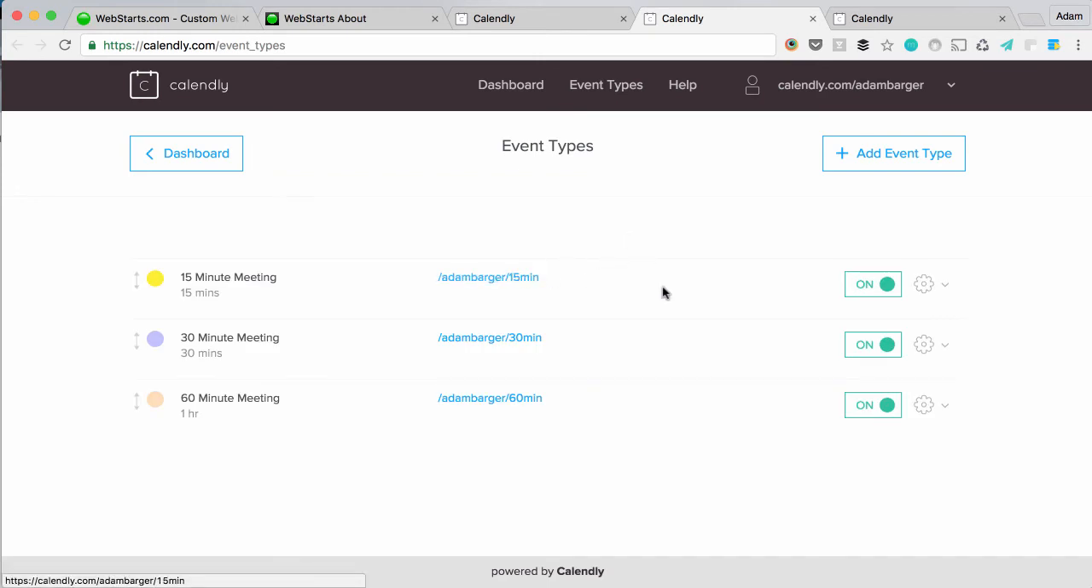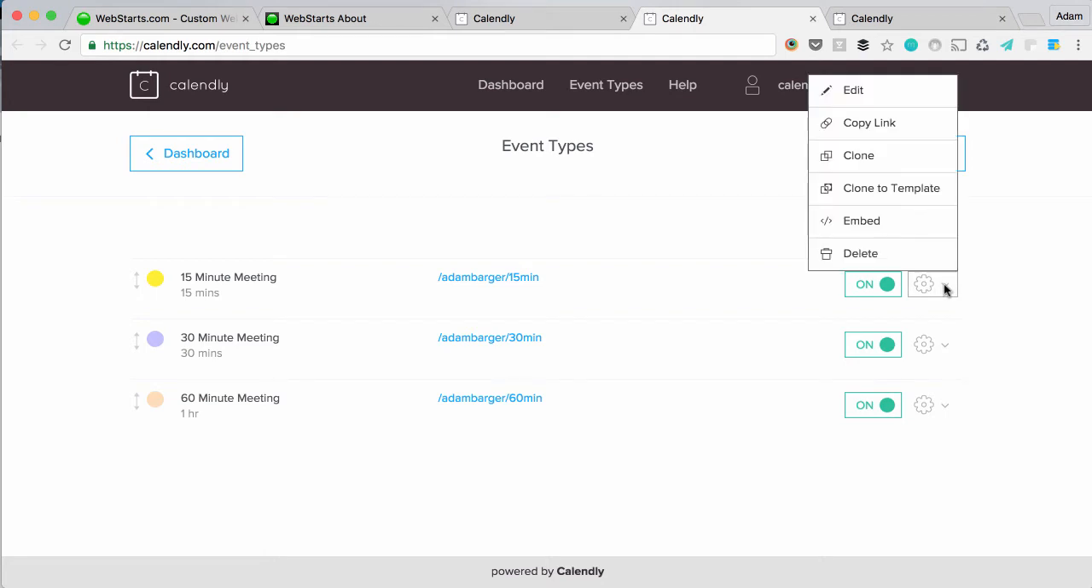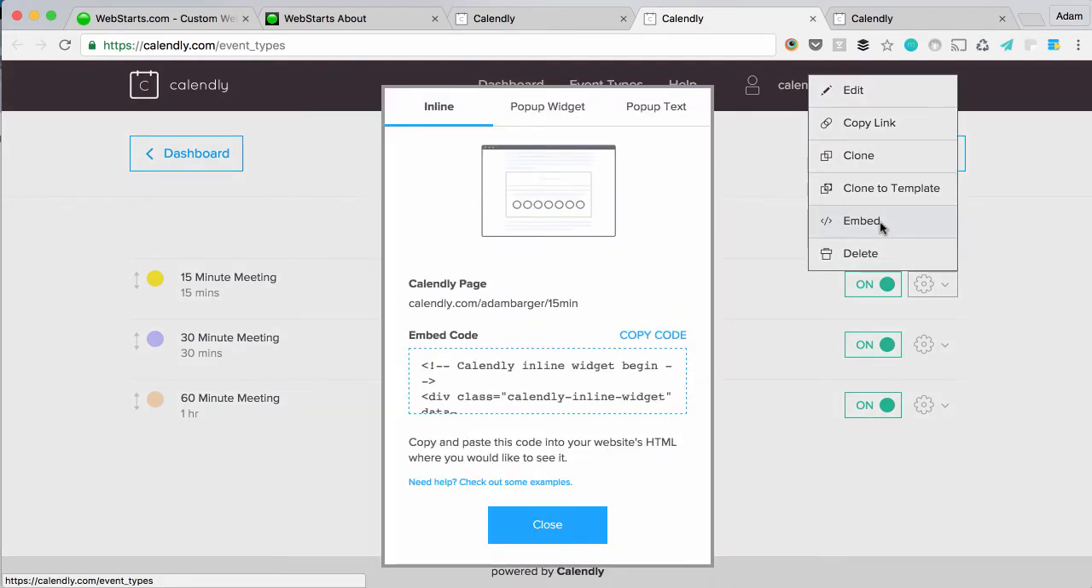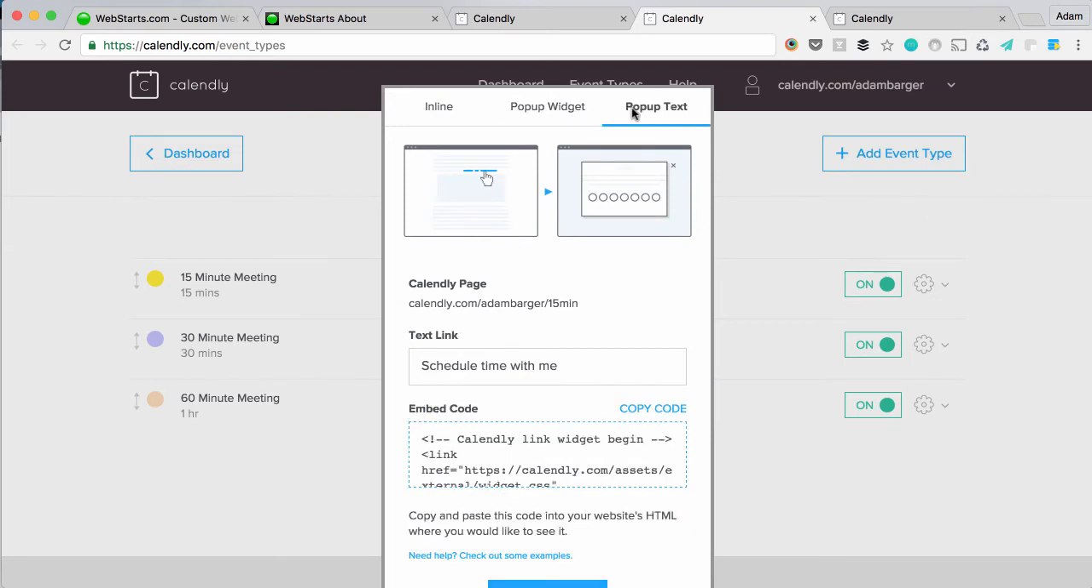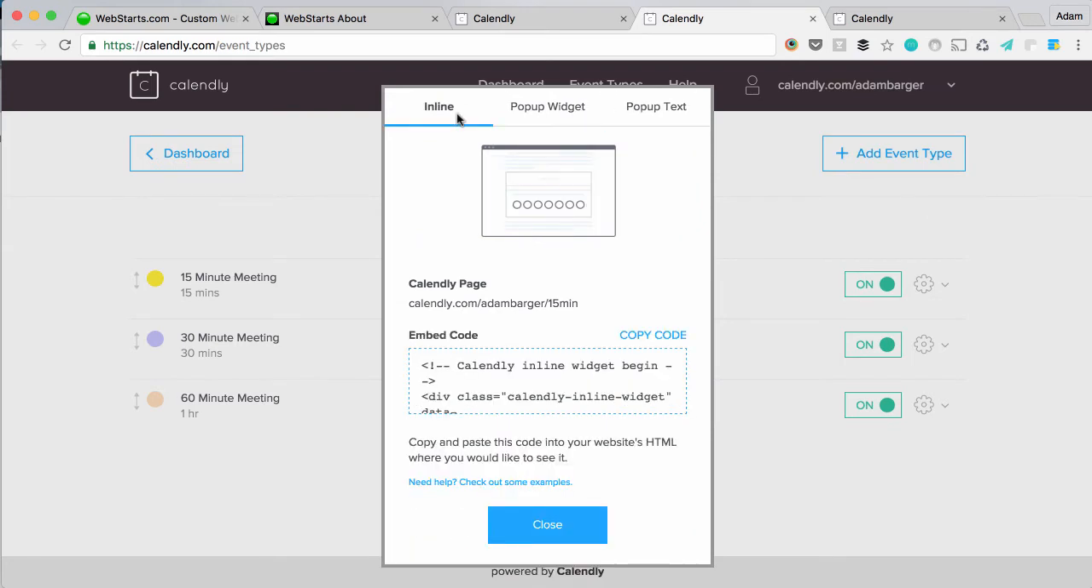Under the More section you can see your different meeting times and lengths, and under the Settings cog you want to click on Embed. There are three different types of embeds you can add to your website: inline, pop-up widget, or pop-up text. For this demonstration, I'm going to use the inline example. To do that, I click on the code in the embed code box and then copy it to my clipboard.